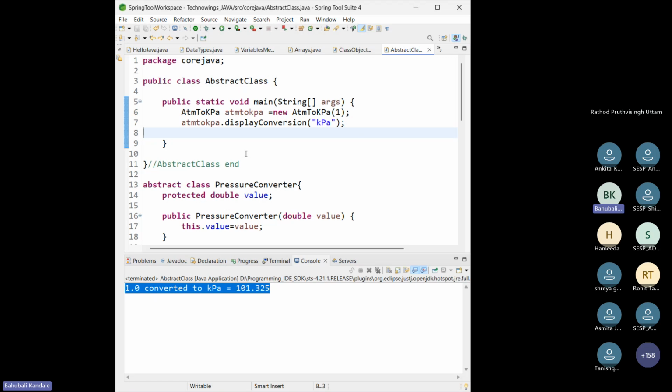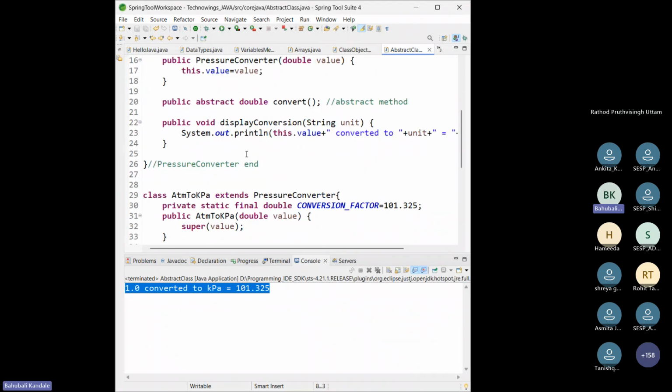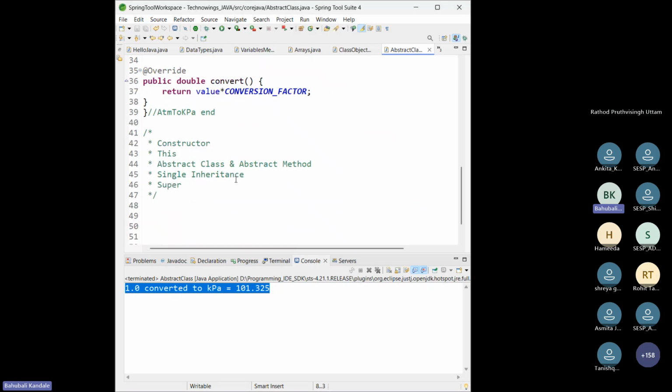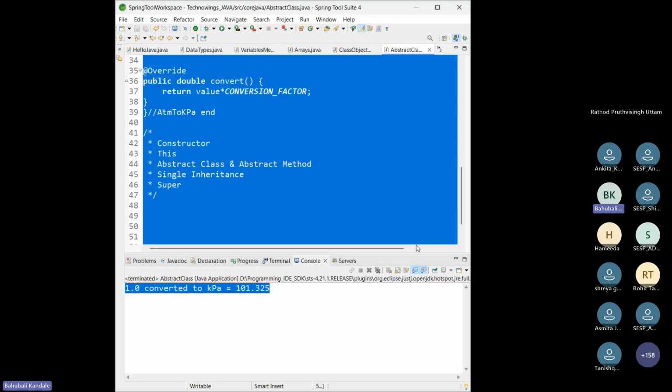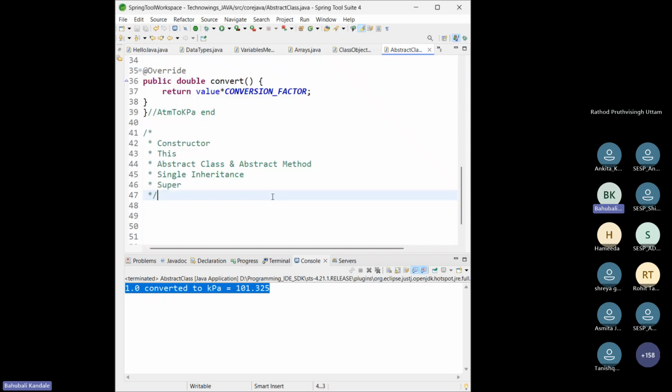Is any other question? Okay, I'm going to post that code on the chat box. Okay, I just posted that code on the chat box.